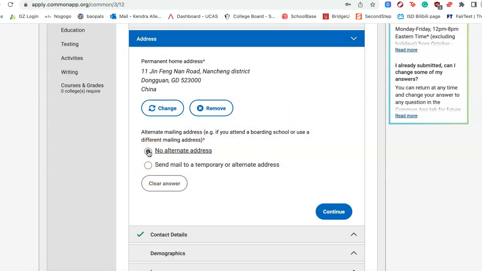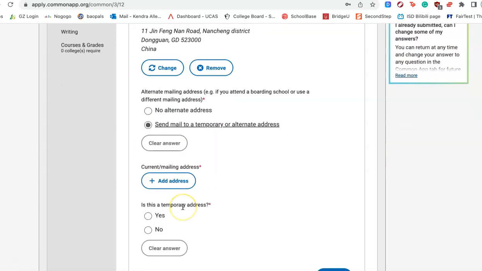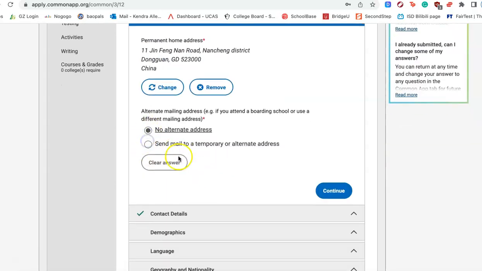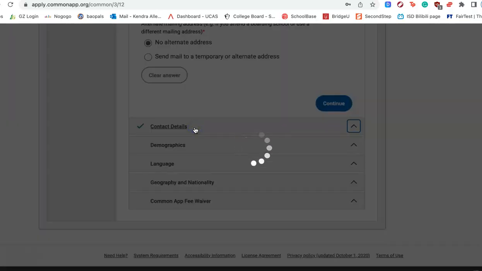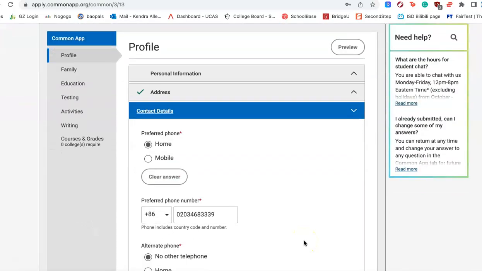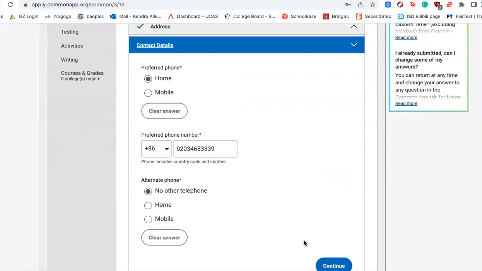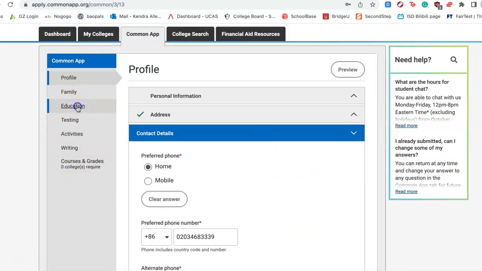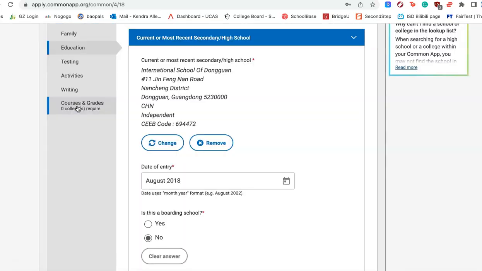And then you can say you have no alternate address, or you can change the address somewhere else. And then you have your contact details. Another thing to add is we'll come over here to education. And then you're going to add our school. And you can search it by using the CEEB code, or you can use our school name to search for that.